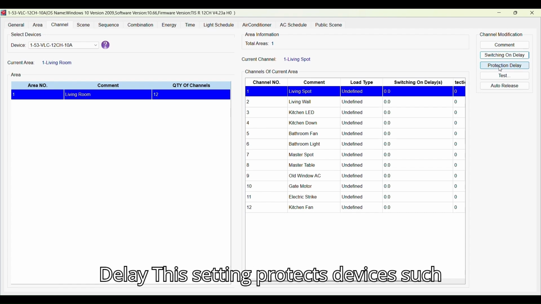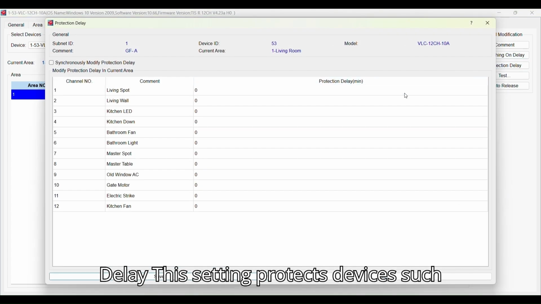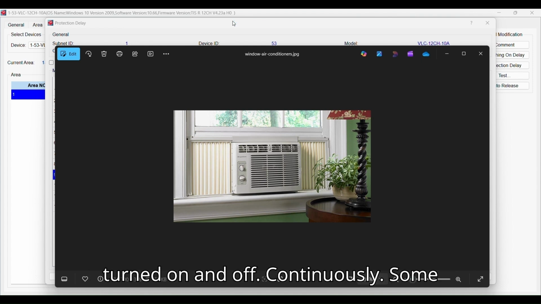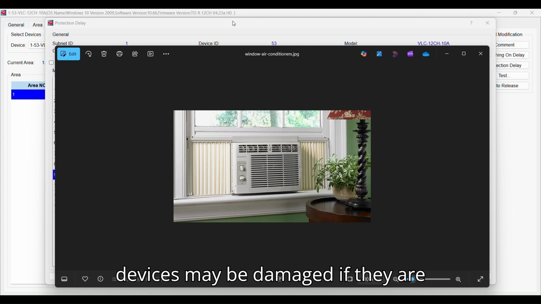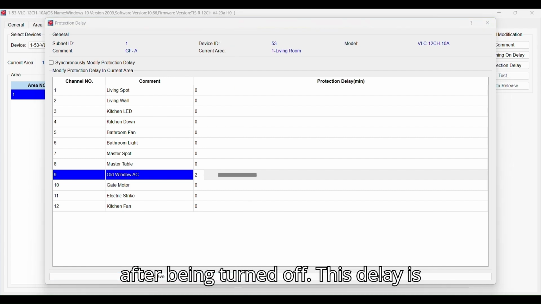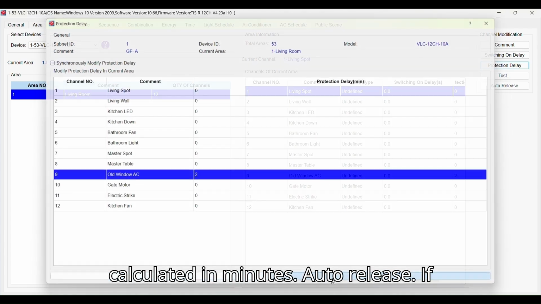Protection delay. This setting protects devices such as heating systems, boilers, refrigeration units, and pumps from being turned on and off continuously. Some devices may be damaged if they are switched on again without a proper delay after being turned off. This delay is calculated in minutes.